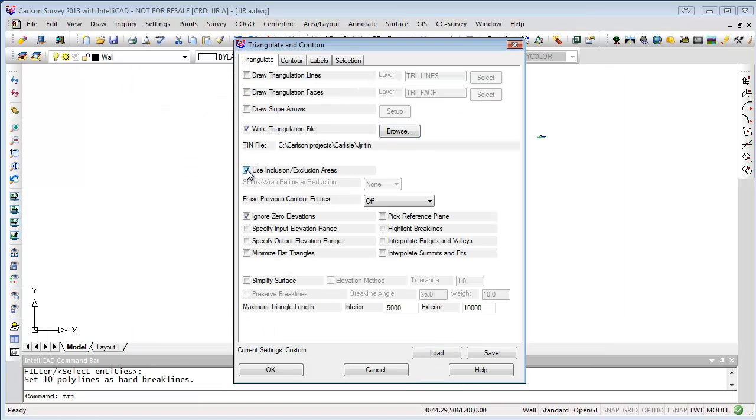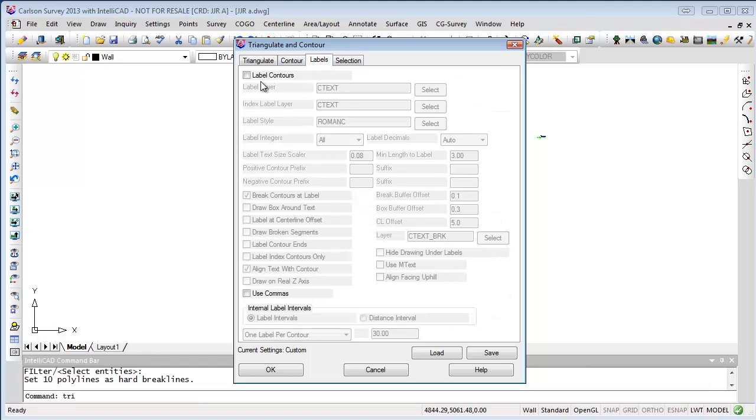I do want to use an inclusion-exclusion area, and that will give me the ability to leave the TIN and stuff out of the house and the shed. Ignore zero elevation, so anything that's on 0 we will not use. That's pretty much it. That's usually all I have on. Like I said, I don't do the labels here. I prefer doing them individually.